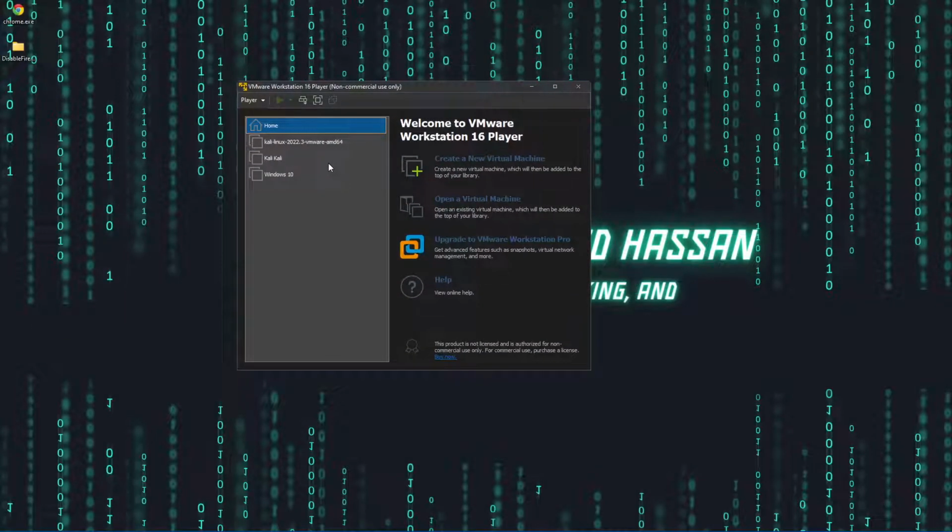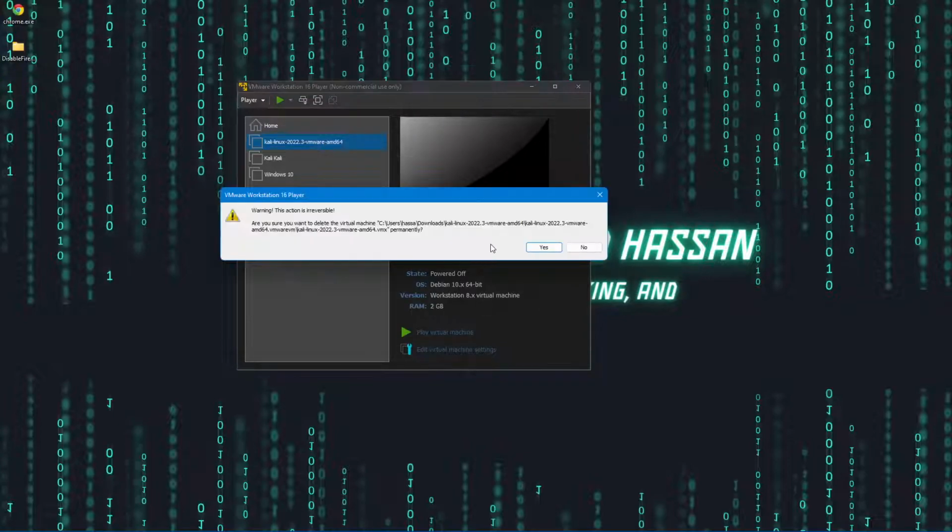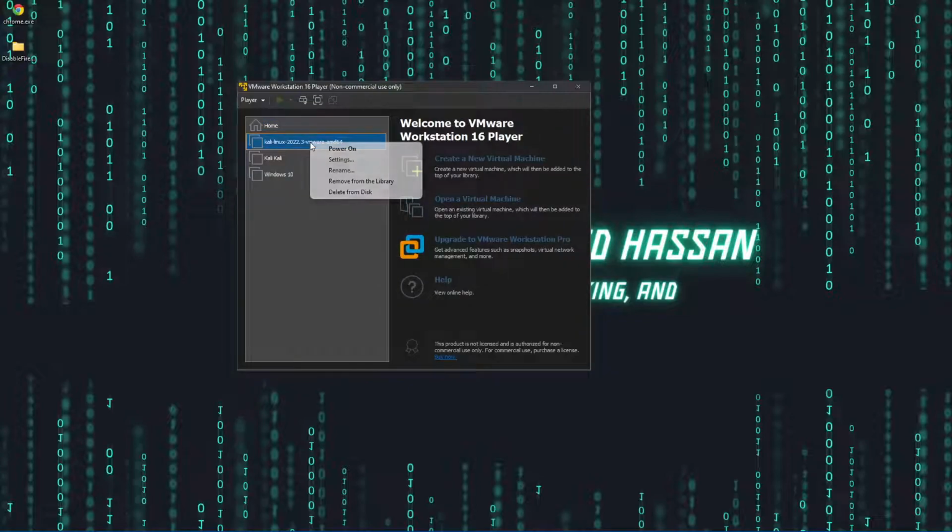See, there it is. Now I have this from testing something later, so actually I'm going to delete this, not from the disk, but remove from library. Okay, so I have one Kali Linux, Windows 10, and you shouldn't have these two. But if you had VMware before and you have one of these installed, then you might have it, but you shouldn't have it at all in the beginning. So now what you want to do is click Open a Virtual Machine on the Home section.